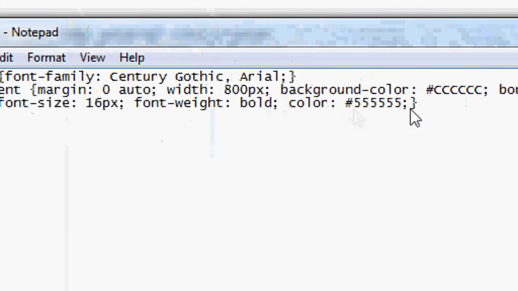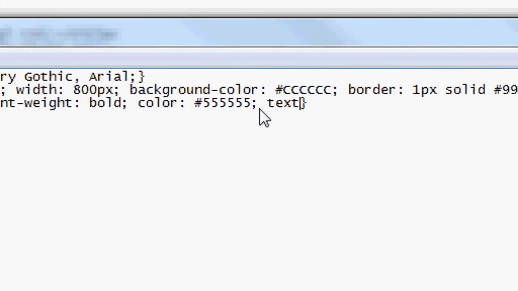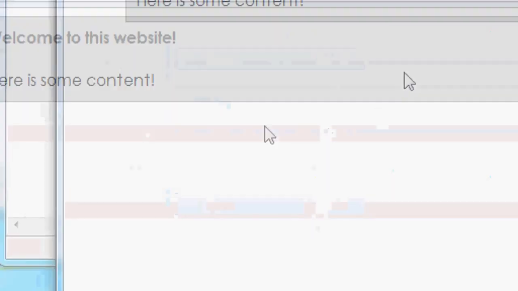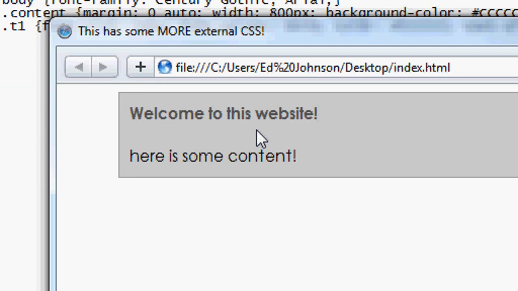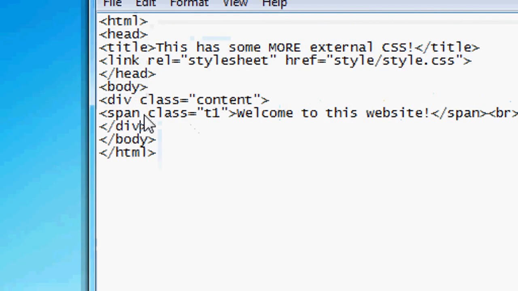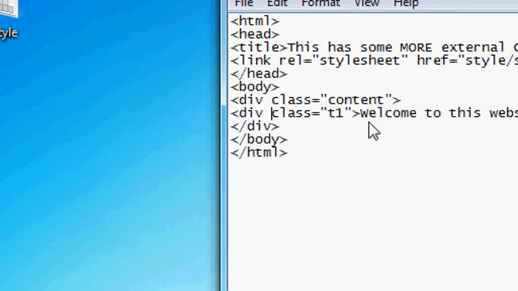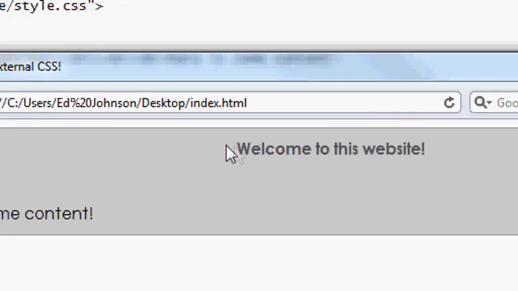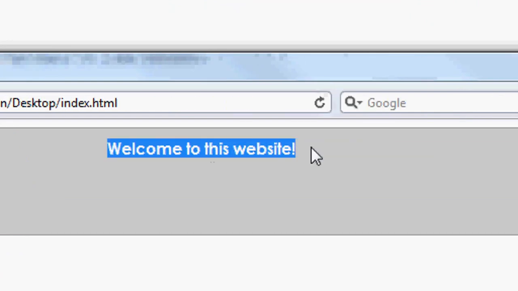But we are now going to centrally align the text. So text align equals center. Press file, save, press refresh or F5, and as you can see, it hasn't done anything. Now this is where I told you span doesn't work as well. So we're going to change that to div again. Press save and press refresh, and as you can see now with the div tag, it is working nicely.